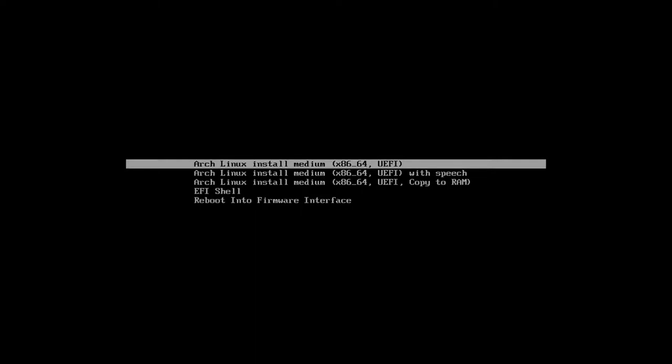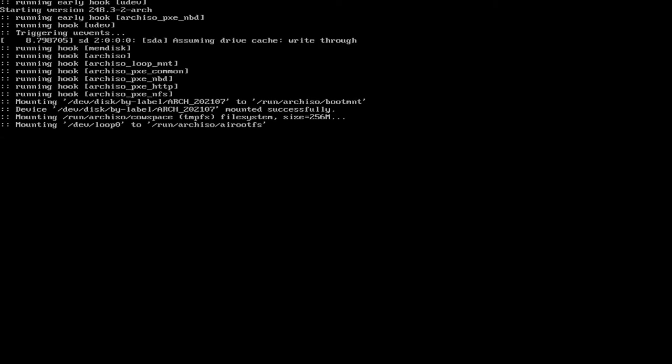So shall we start? This tutorial starts at the boot screen of Arch Linux. You must have downloaded the right ISO image of Arch Linux and made a bootable USB out of it with Rufus or Etcher. So let's come back to the boot menu. We are doing this install on a UEFI compliant PC. So let's boot the Arch Linux installer with the first option.